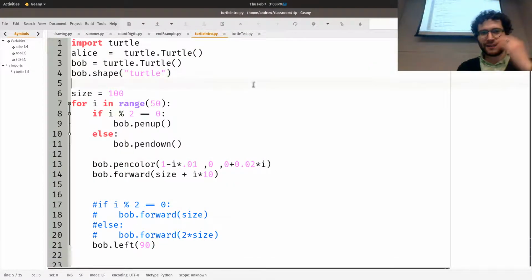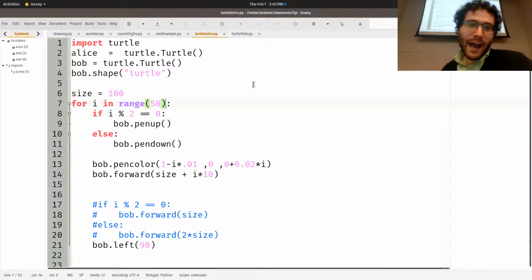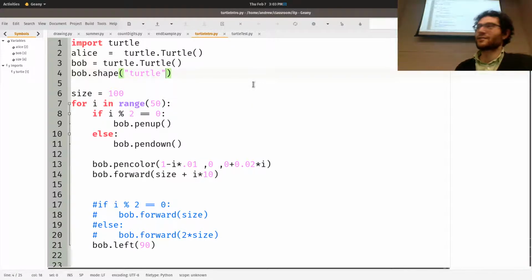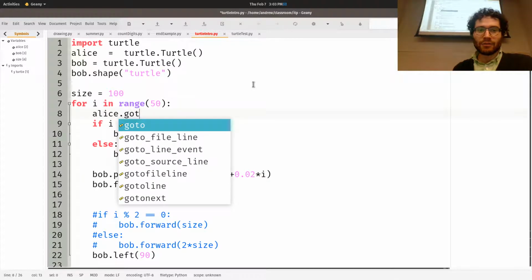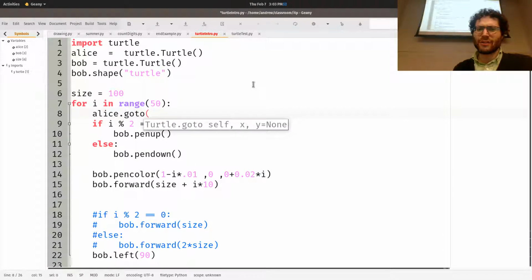Notice also that she's not turtle shaped because I told Bob to be a turtle. And Bob's raising his pen and lowering it, right? So we get multiple entities on this board. Let's go ahead and put her in the loop. Alice.goto. Let's see what the goto command does. X and Y. All right, so let's go ahead and say 5 times i, 10 times i.